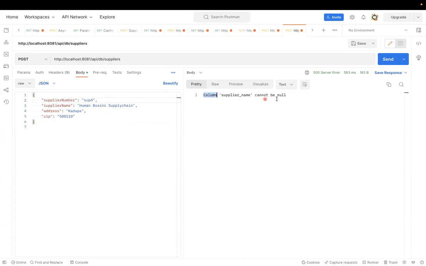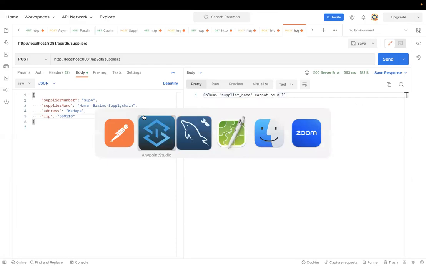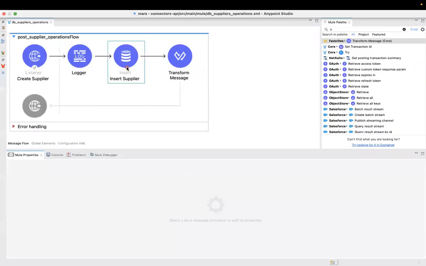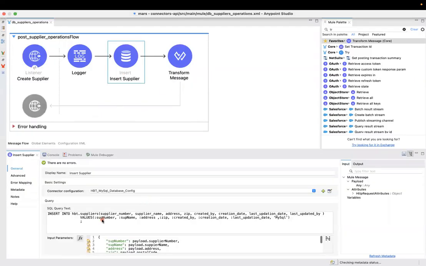We are receiving an internal server error: column name supplier name cannot be null. Let us check if there are any mapping issues. So we have supplier number and supplier name, and that supplier name is going to accept the input parameter value of subname. And in the input parameters, we have subname, but let us check the value for it.